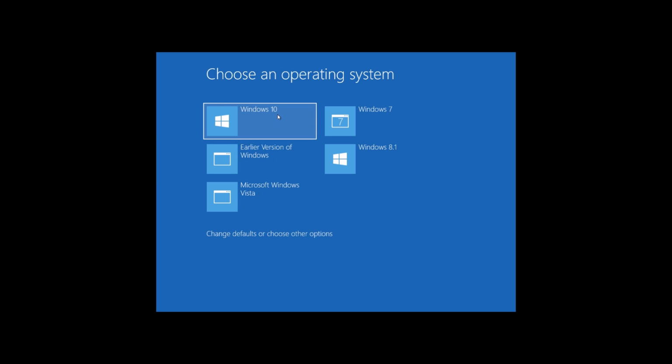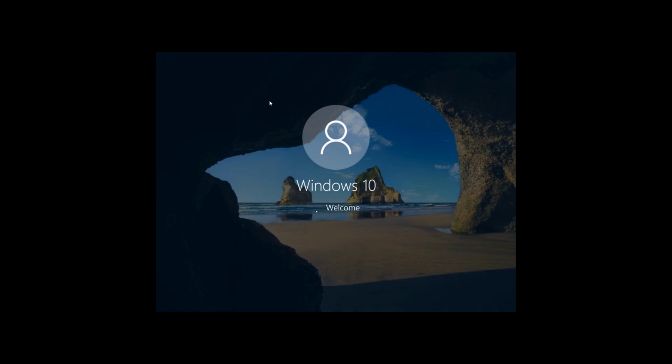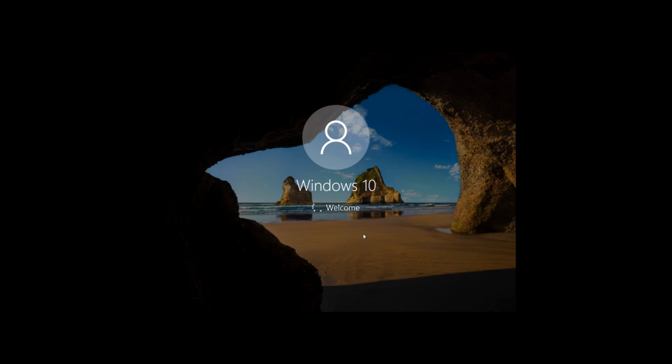But let's just go ahead and see. Let's run all these operating systems starting from Windows 10 and see if everything works perfectly. Wow, that booted up really quickly.